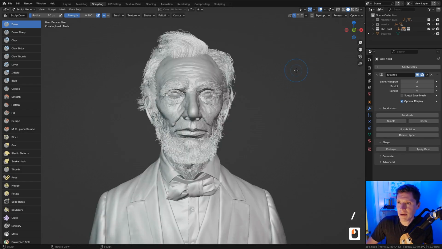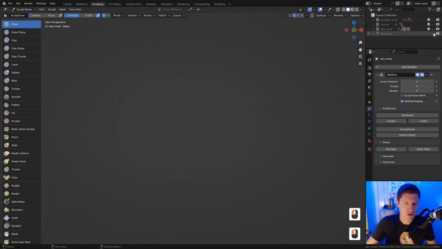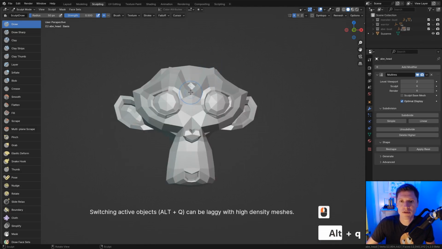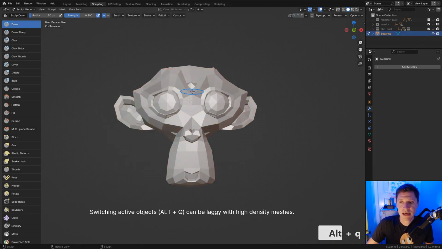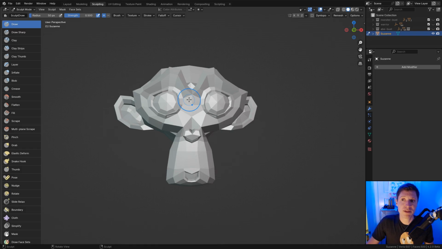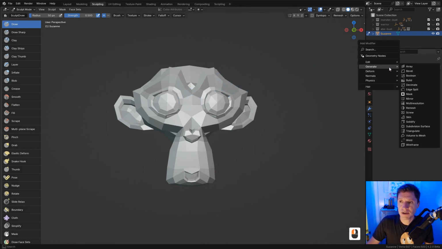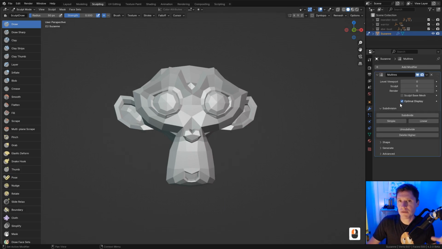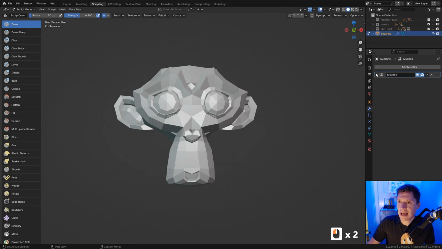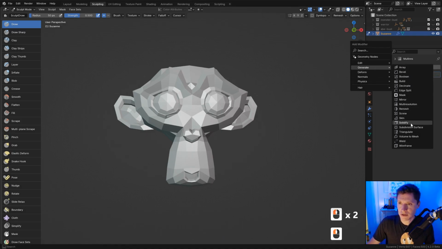Let's hide Abe, unhide the monkey head, Alt-Q as I hover over in sculpt mode to make sure it's the active object. And the first thing to understand about multi-res is that it exists as a modifier in the generate category, multi-resolution. This is an important distinction because the other formats exist only in sculpt mode. As a modifier, it's inherently less destructive. Multi-res is based on Catmull-Clark subdivision, so let's remind ourselves by adding a generate subdivision surface modifier.